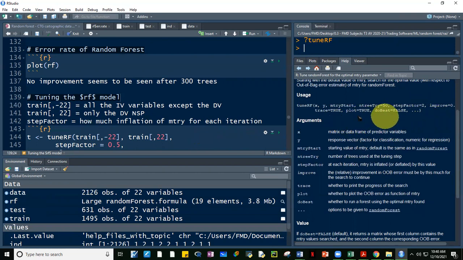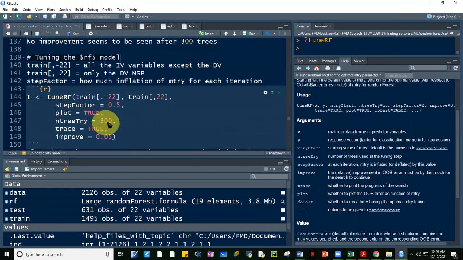All right. So dito ang ginawa natin, ntreeTry natin, ginawa natin 300. Plot is equal to true. Yung trace naman, whether to print the progress of the search. Ipiprint na yung progress of the search, and then improve. Improvement in OOB error must be by this much for the search to continue. So sinasabi natin dito, kung nag-i-improve ba yung OOB ng 5%, 0.05, then ituloy pa rin niya yung search.